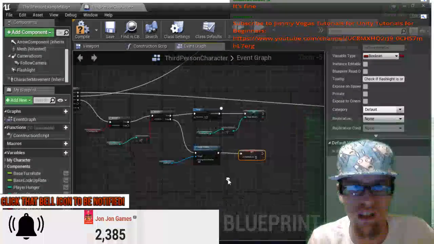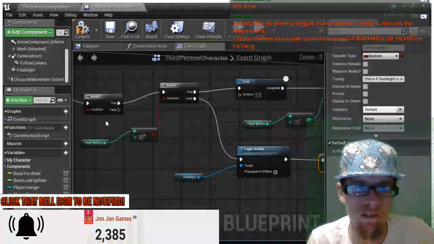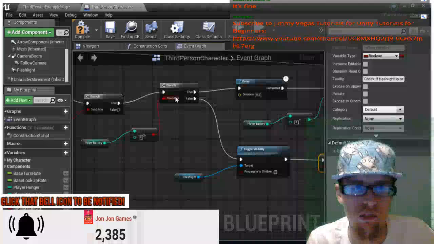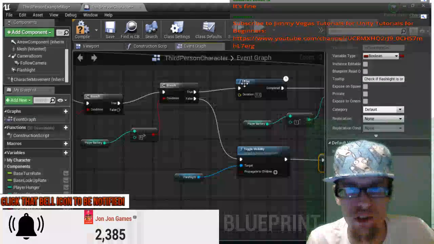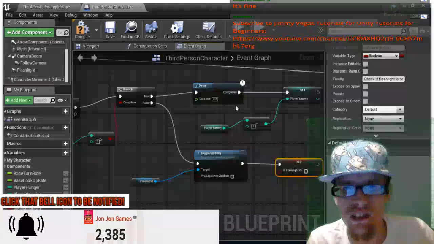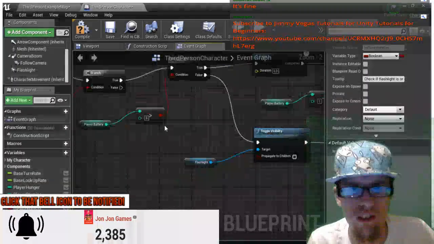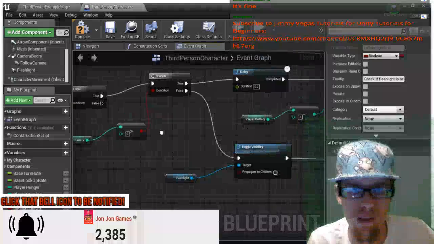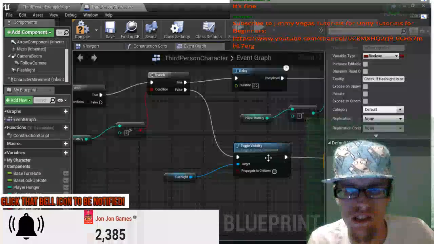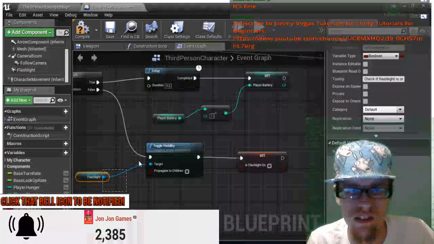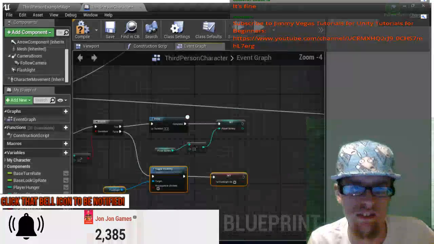So if the player hits the flashlight once, it's going to run this. If it's true, it's going to run into a little delay. It's going to take away 1 from the player battery. Once it's greater than 0 from the battery, it's going to run this right here.